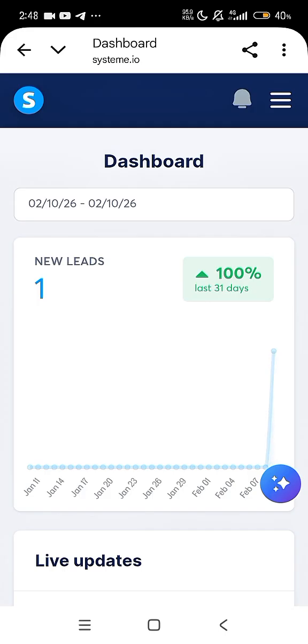Another thing you need to know is that system.io gives you access to three free funnels. After 3 funnels, you cannot set up anything else except if you pay. So our advice, if you want to have more than 3 funnels, is to create multiple email addresses, and you can use those email addresses to design more landing pages. You can only design 3 landing pages here.